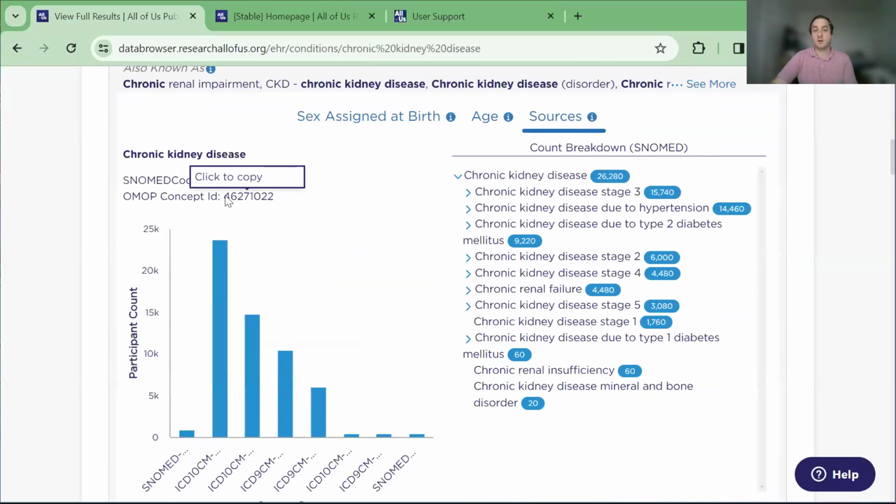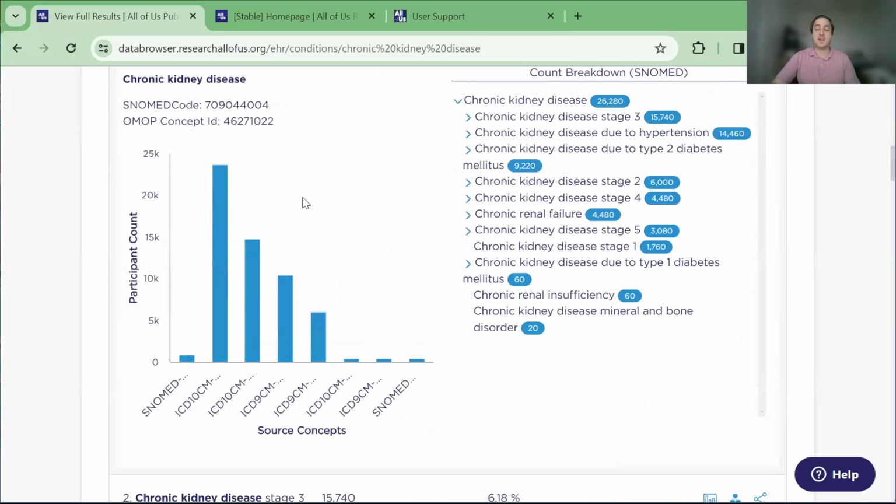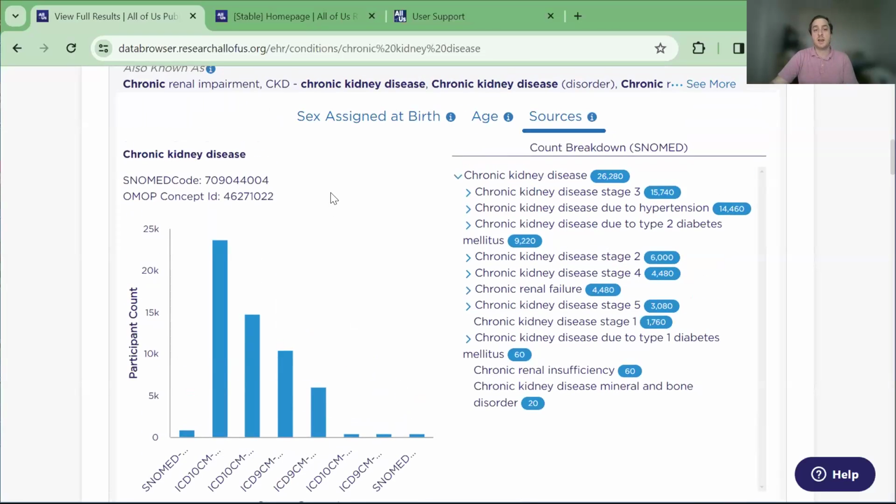The SNOMED codes, the OMOP codes, that's how our data is organized for electronic health records. It's in the OMOP data dictionary. We standardize everything to SNOMED codes, but we take in, as you can see, ICD-10 codes, ICD-9 codes, SNOMED codes, and we sort that into SNOMED codes. We have a lot of support materials if you're not familiar with working with electronic health record data and working with the OMOP data dictionary.